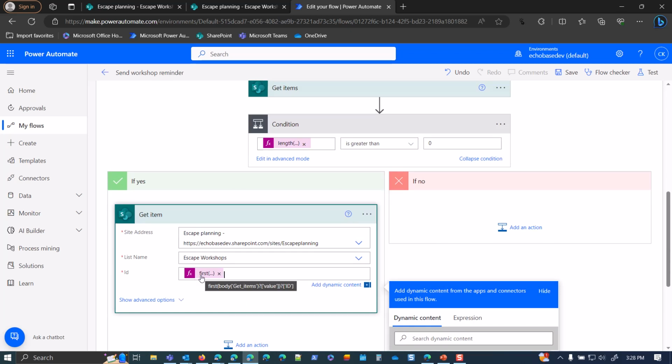Now, again, it's assuming you only have one workshop per date. If you had multiples, then, you know, this could get messy. But for what we're talking about doing, this is going to be fine. So that's going to get that item.